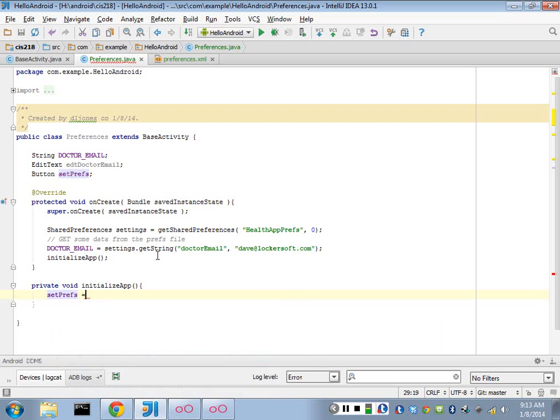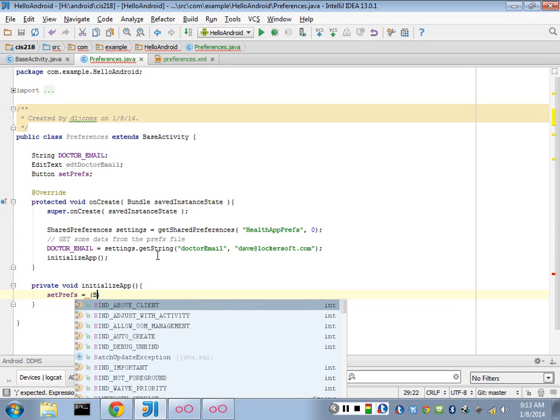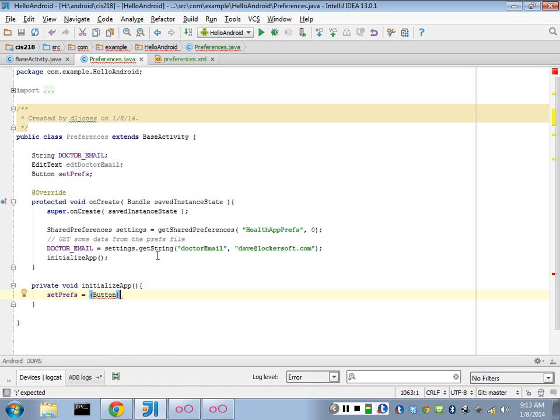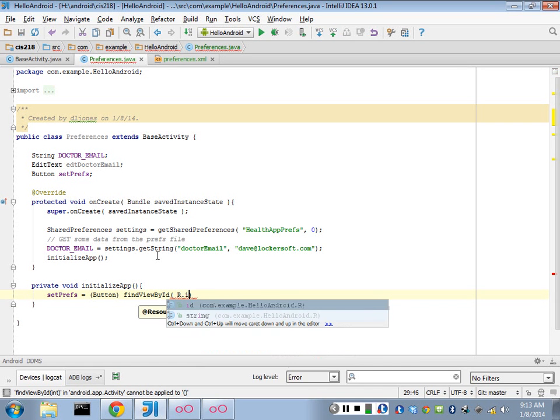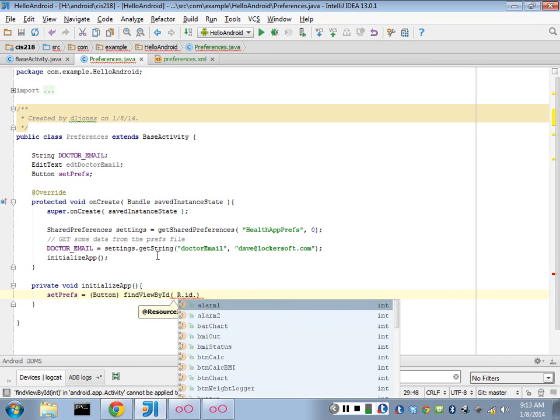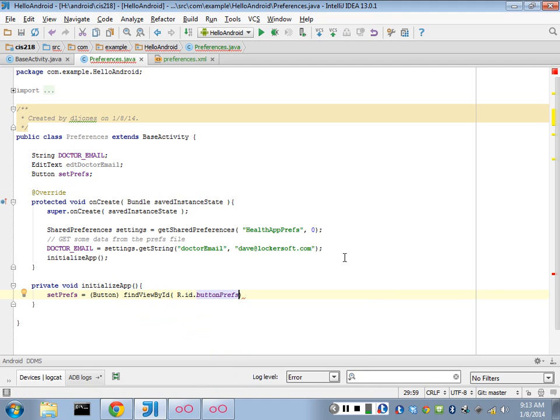So we're going to set these variables to the form element from the XML file. So we have to typecast it, and we use the find view by ID. Remember that? And the resource file and the ID of save button prefs is what I had here. All right, so that gives me the button.